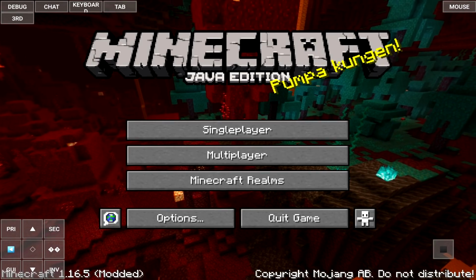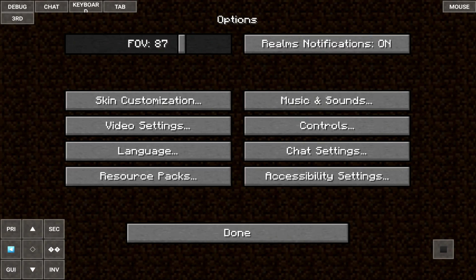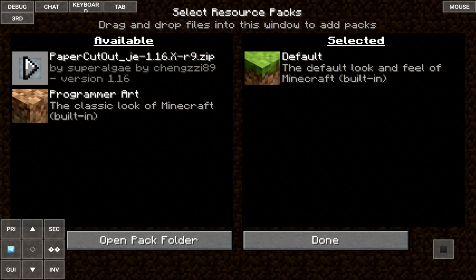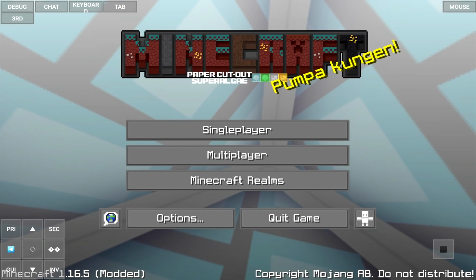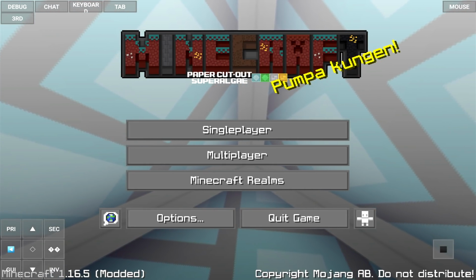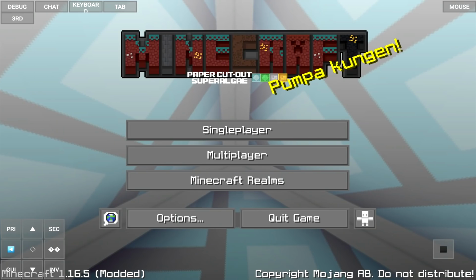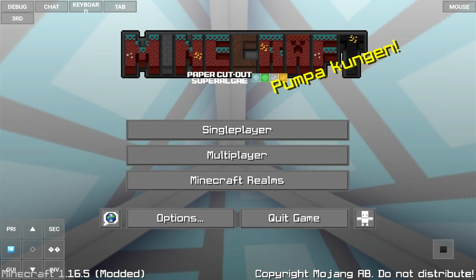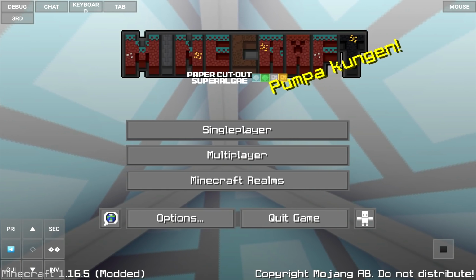The next thing you wanna do is just make sure you have the right versions installed. Go to Options, go to Resource Pack, and as you can see, the pack that we just installed is right there, Paper Cutout. You just wanna make sure you move it to the right-hand side and click Done. And this is exactly what I showed you at the start of the video. I absolutely love it. The custom Minecraft sign, the custom background, the custom button UI. We've got Options, it's fully custom inside of there. Single player, that's also changed. Multiplayer, it's all changed. And it looks really, really cool.